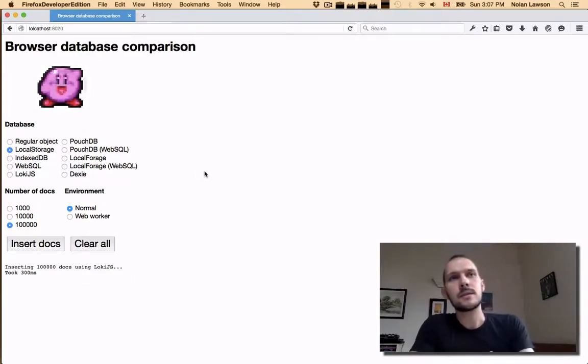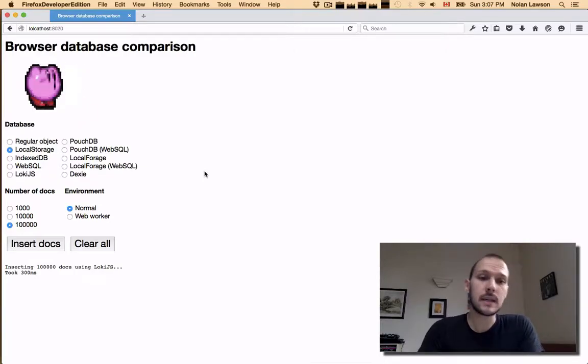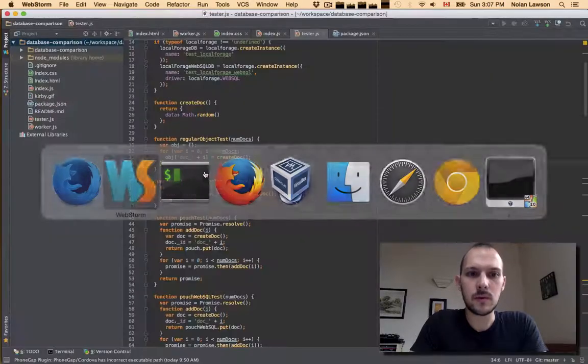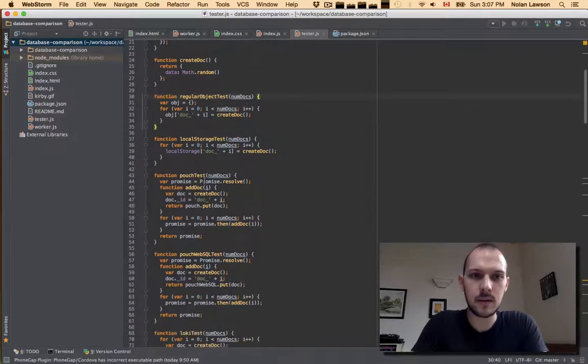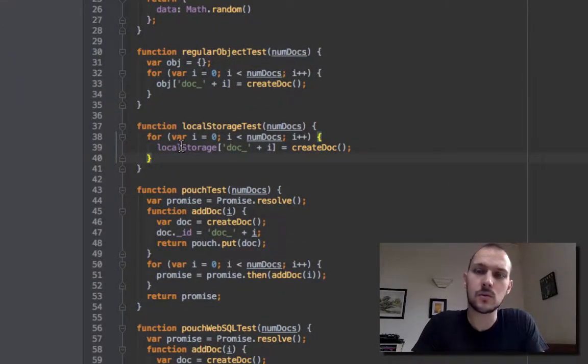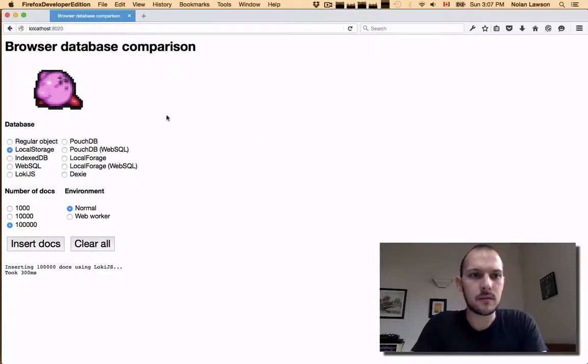All right, local storage is really interesting because local storage is also synchronous, but it's not purely in memory, right? It is reading and writing to disk. So let's see how this thing operates. I'm going to show you the code real quick. The code is not going to surprise anybody. It looks almost exactly like the regular object test. This is it. I'm just using the global local storage object. Really, really simple. So let's see what this looks like in Firefox.